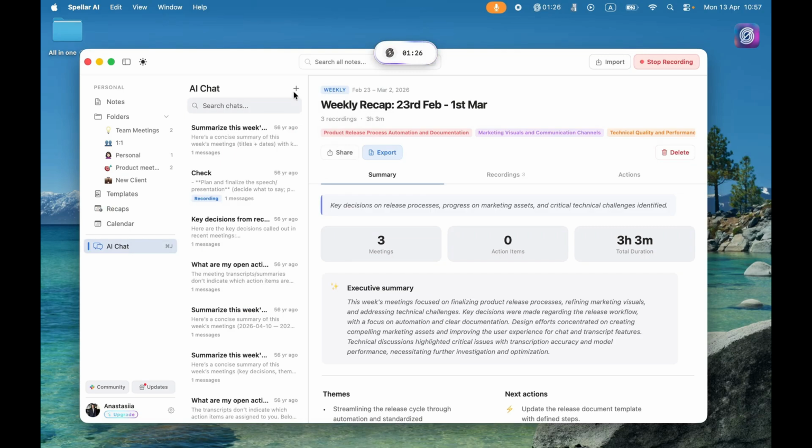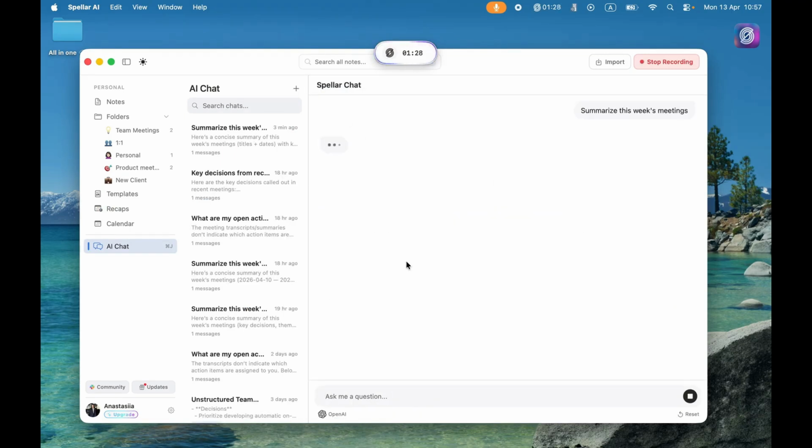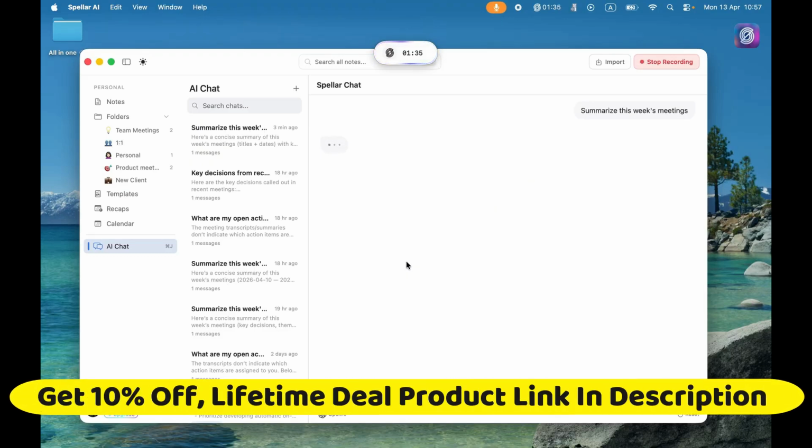And this is one of the most powerful parts. We have a built-in AI chat. You just focus on the conversation. Spellar handles the rest. It remembers everything, so you don't have to.